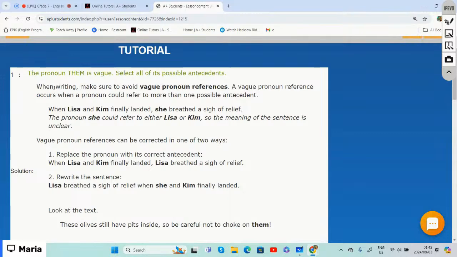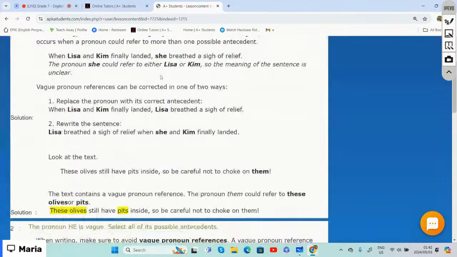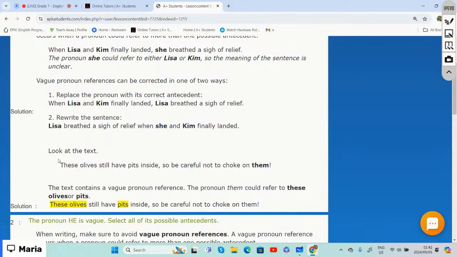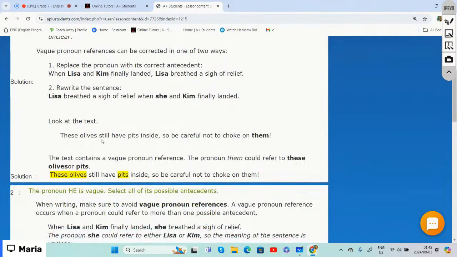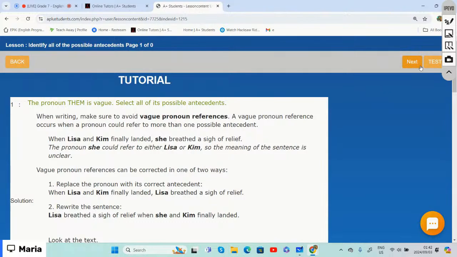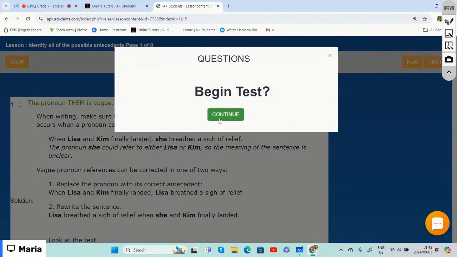And yeah, when they say the pronoun them is vague, we need to look at the text. The text says these olives still have pits inside, so be careful not to choke on them. And if we look at the word them, then them could refer to either these olives or it can refer to the pits, right? So now let's go to our test.